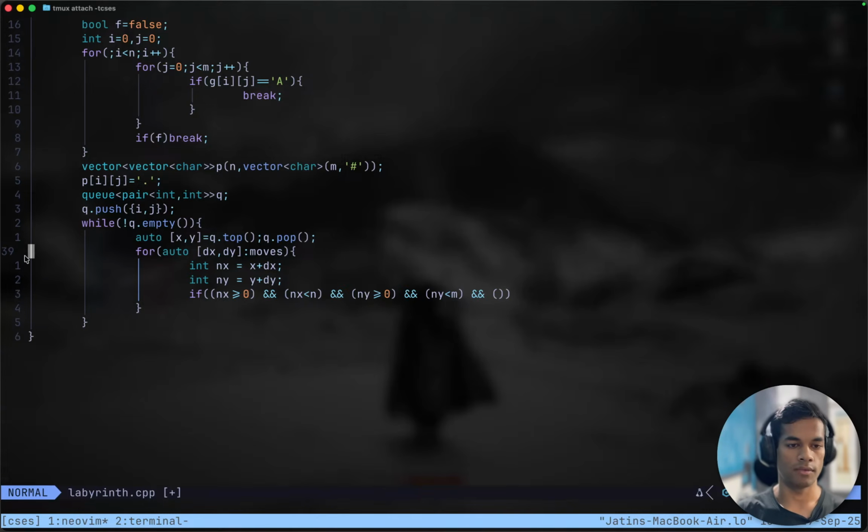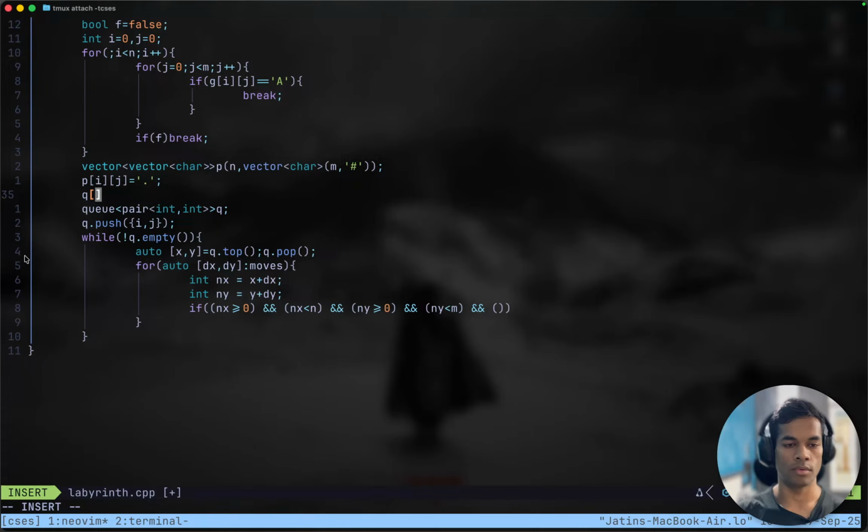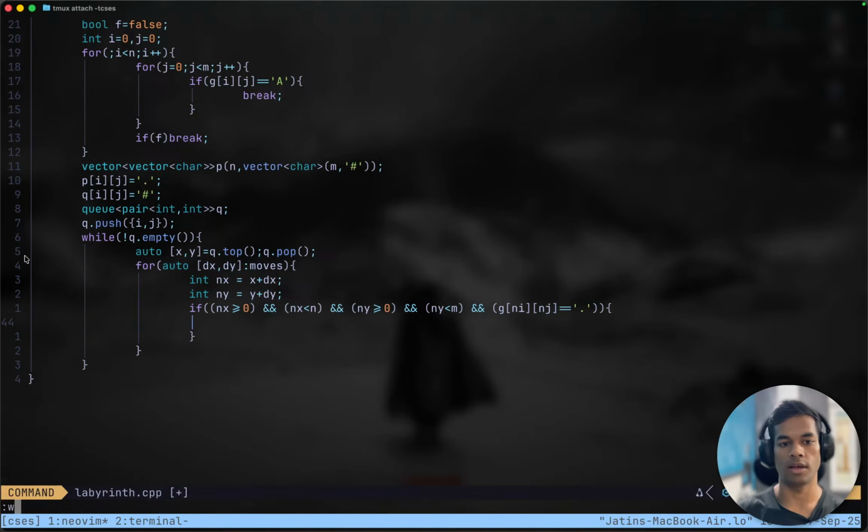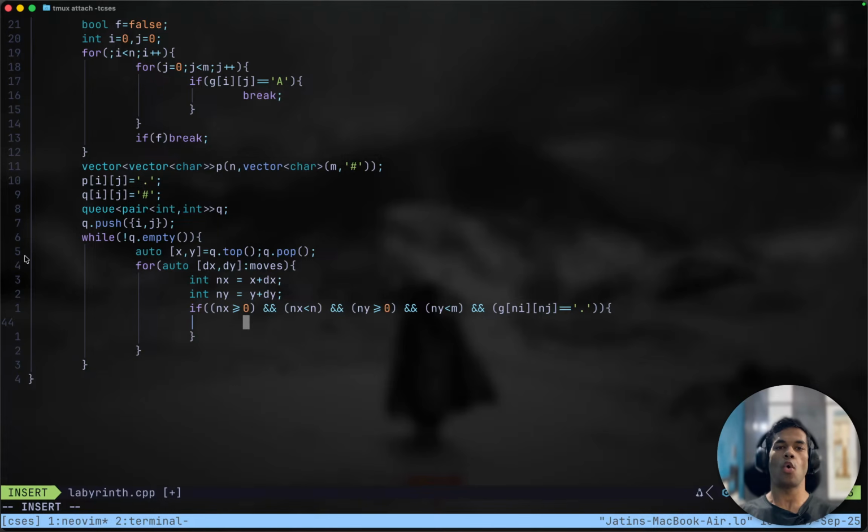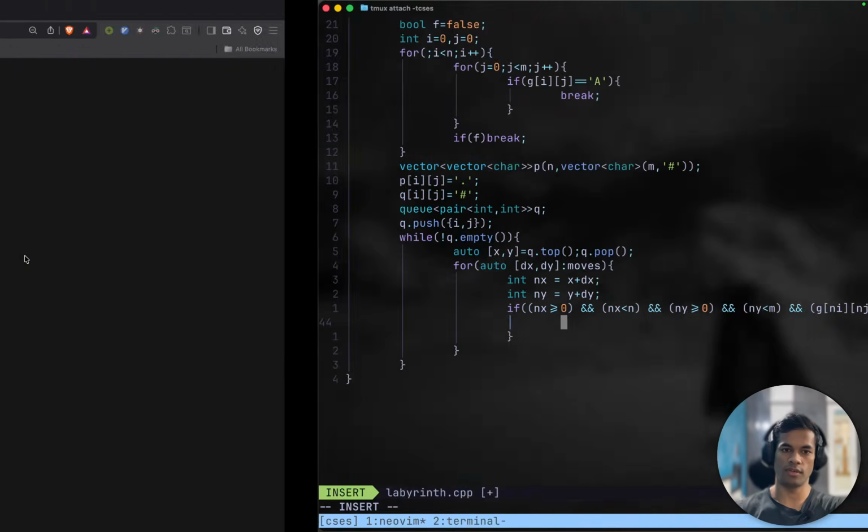If that is the case, here we will have to do Qij equals a hash. We are marking A as visited. And this place, Ni, Nj is a visitable place, some place where we can go to. Okay, this is wrong. We need to relate the moves.